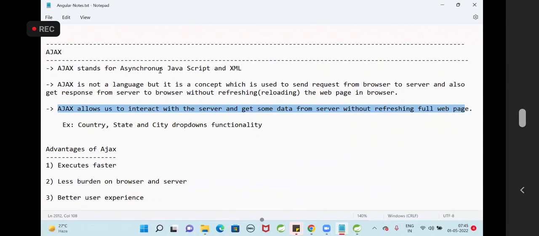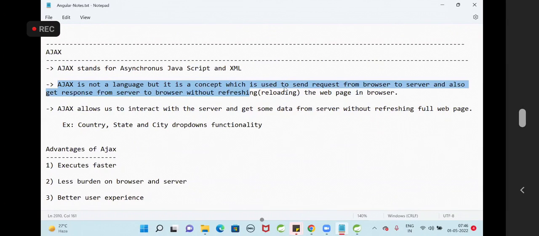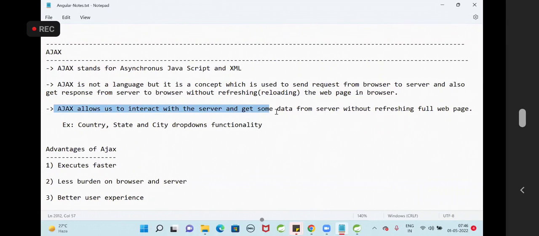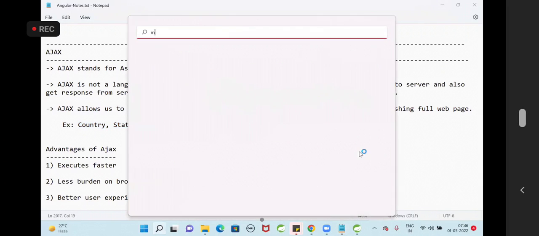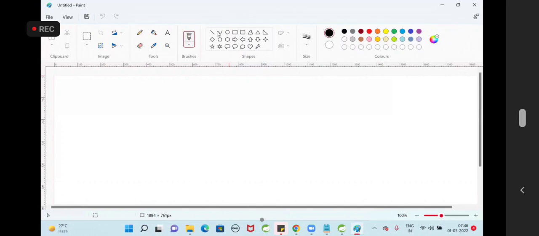Ajax stands for Asynchronous JavaScript and XML. Ajax is not a language, but it is a concept. It is used to send the request from browser to server and also get the response from server to browser without refreshing the web page. Ajax allows us to interact with the server and get some data from server without refreshing the full web page. You can take another example for Ajax: the country, state, city drop-downs functionality.